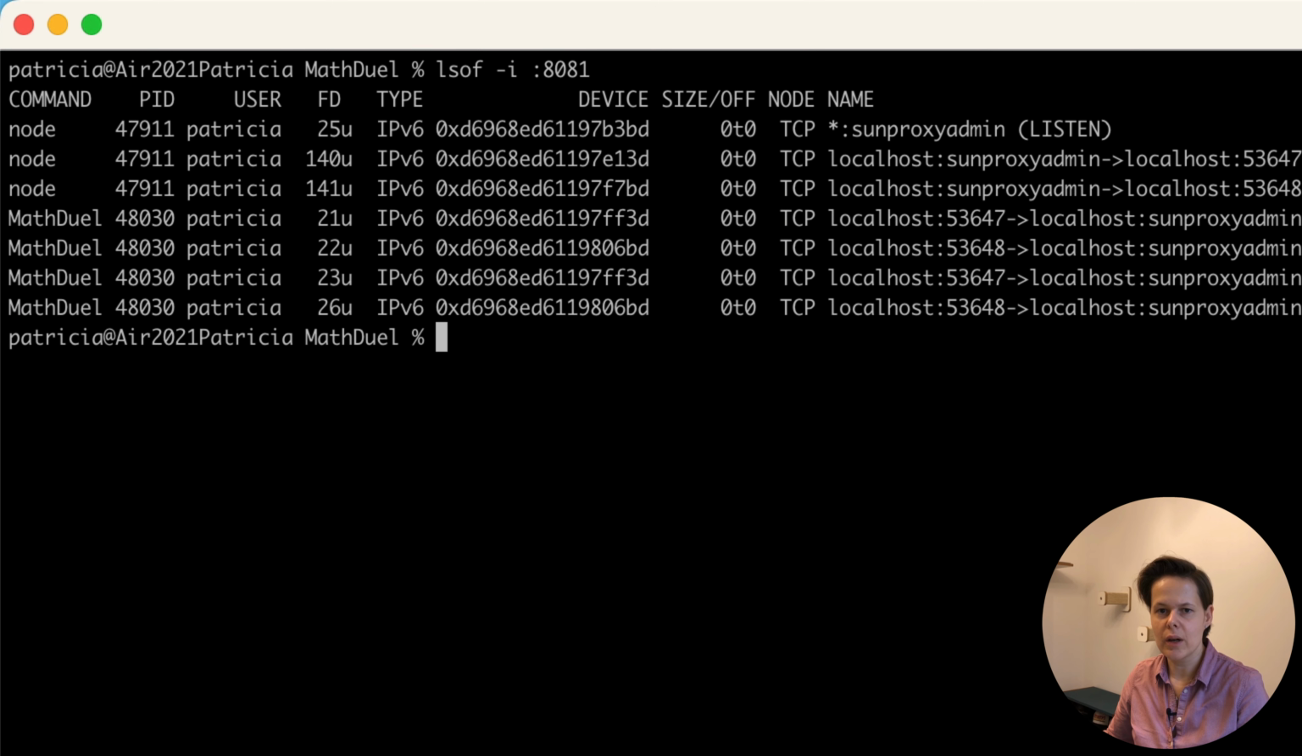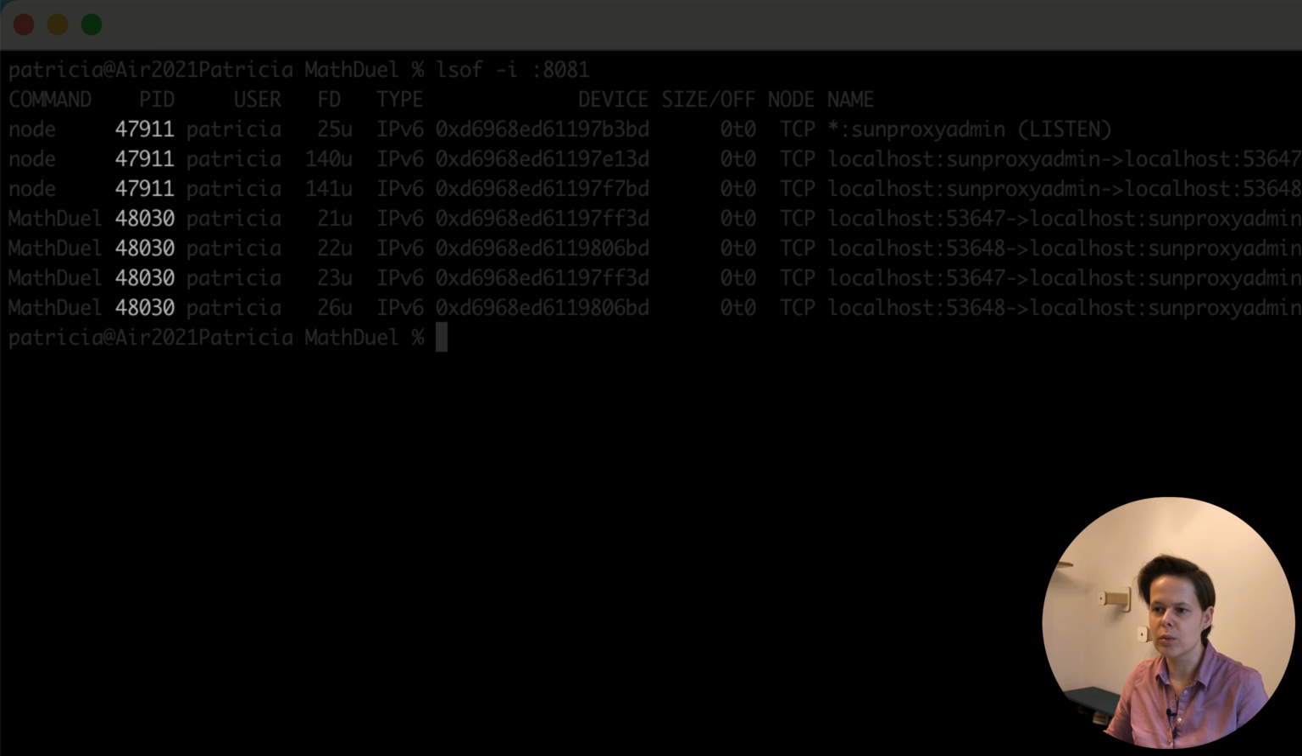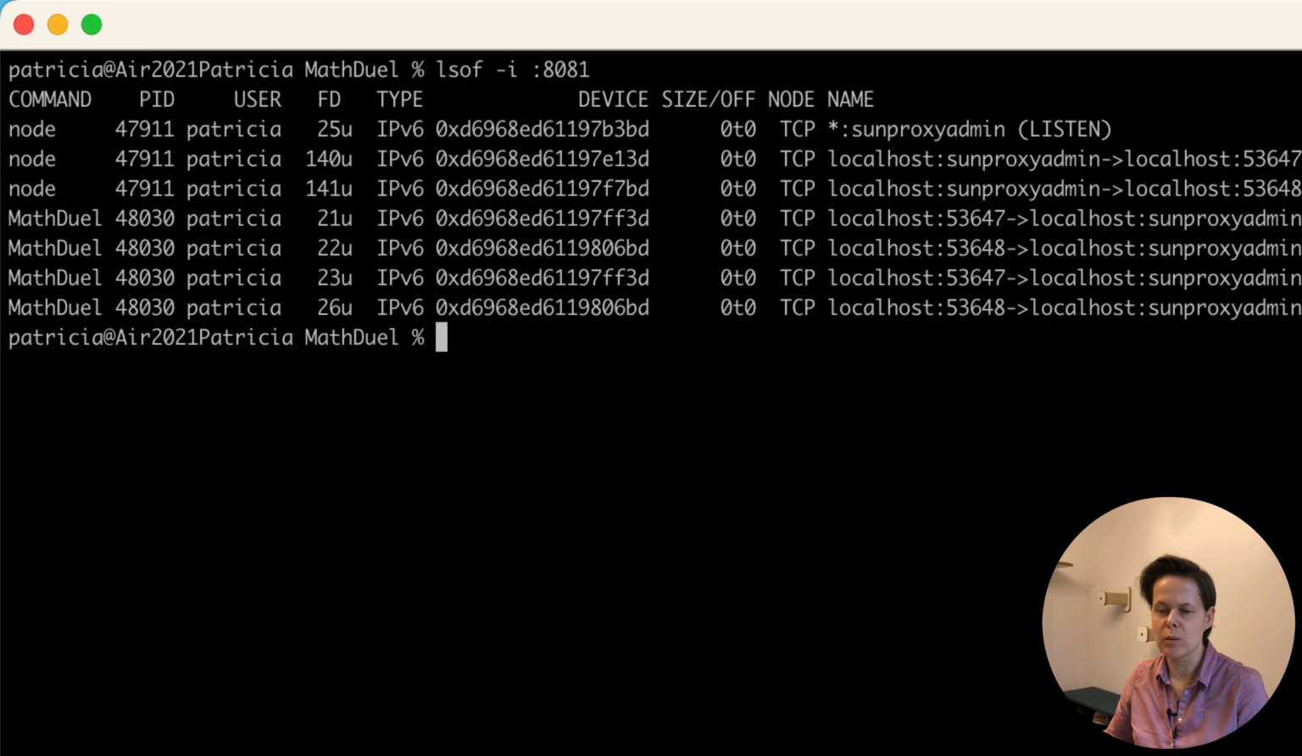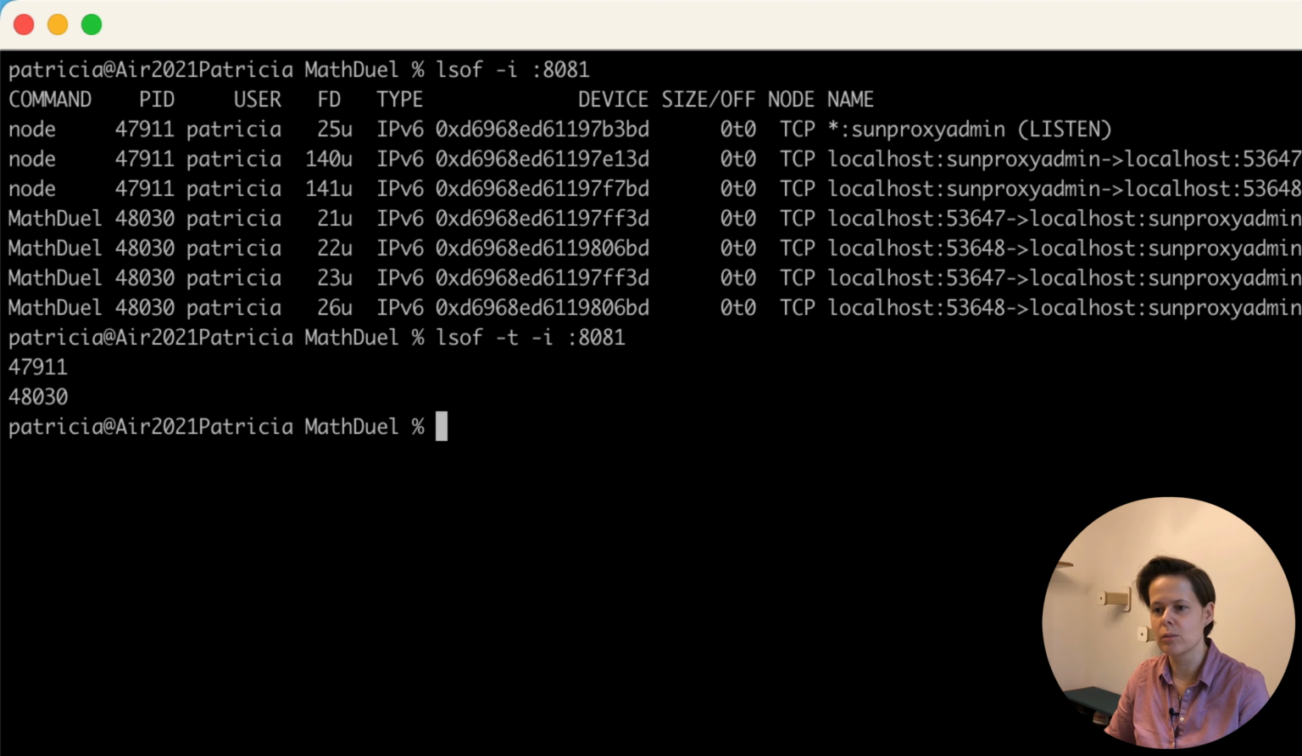We can see that in our case 2 processes are involved in blocking the port. We can identify them by the different PIDs. This is the process ID, and this is what we are actually searching for. So we can enhance the command by adding the -t option, which will just print the process IDs. So lsof -t -i :8081, and now we just have the process IDs.